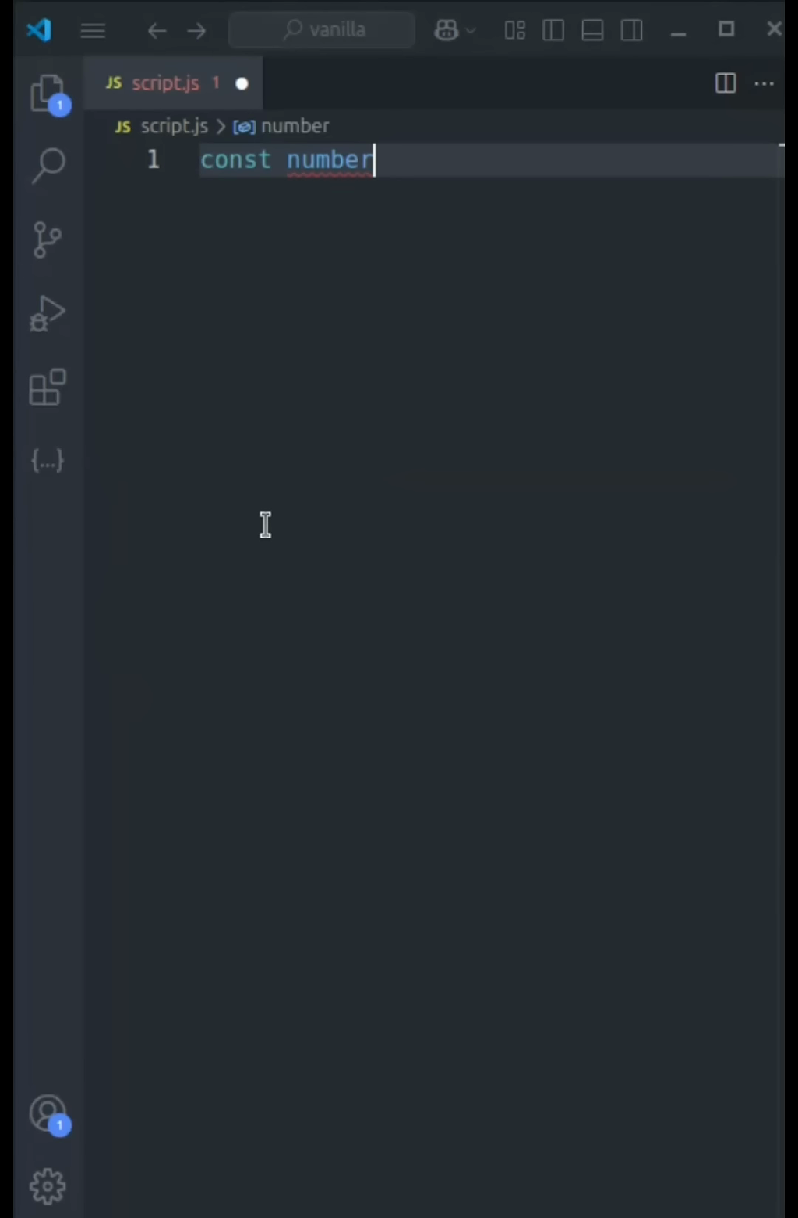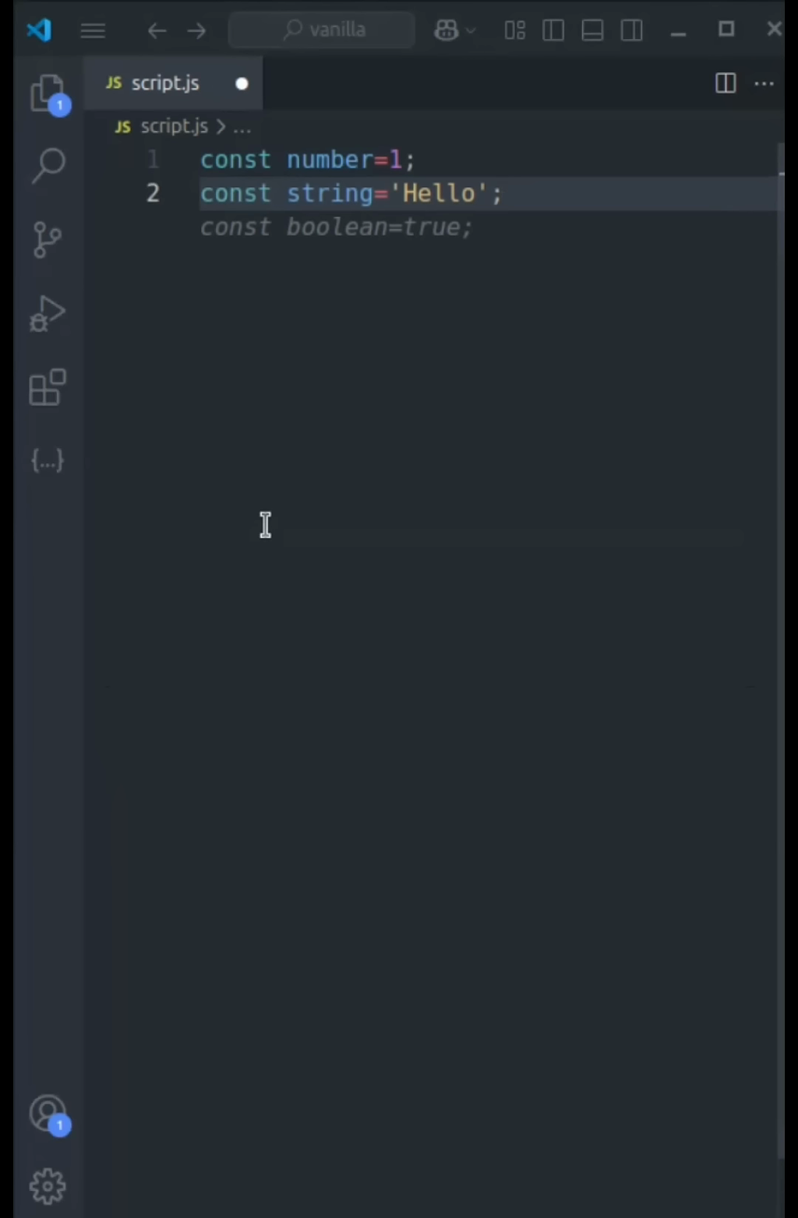First, we have global scope. Variables declared outside any function or block have global scope. They are accessible from anywhere in your script. Here, we declare number and string.